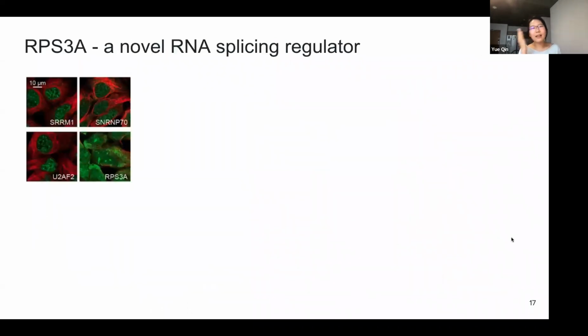So what kind of novel biology are we able to get from such a map? We explored various stories inside the paper, and today I'm just going to introduce you to one of them, which identifies RPS3A as a novel RNA splicing regulator. By name, you could probably tell RPS3A is a ribosomal subunit protein. However, in our map, it's closely associated with 3 other known splicing regulators. This makes us wonder if RPS3A has some unknown function that we don't know yet, and it's probably related to splicing.